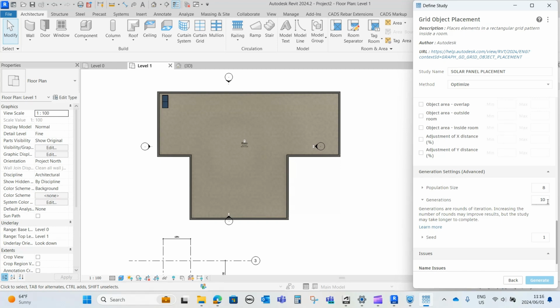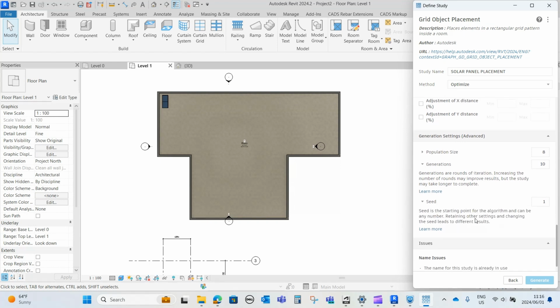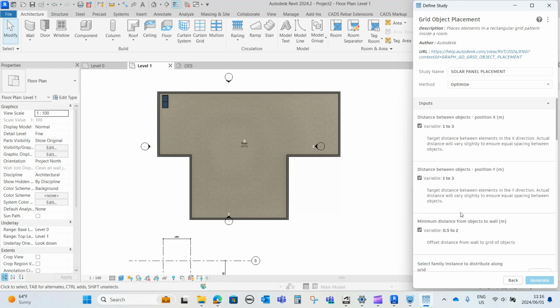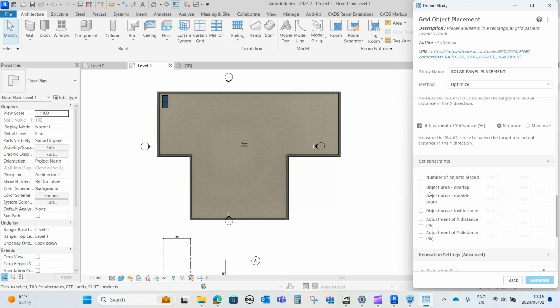So for your generations, I think it's right at 10, and then your seed is the starting point of the algorithm, and can be any number. So I'm just going to leave it at 1. After this, this is what we have.